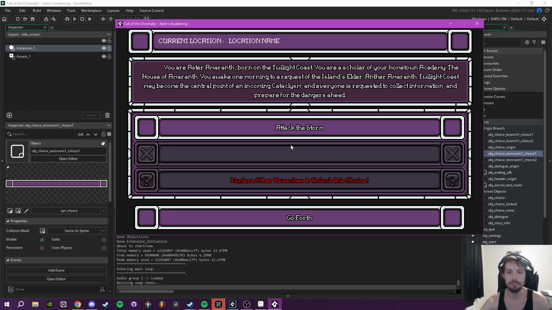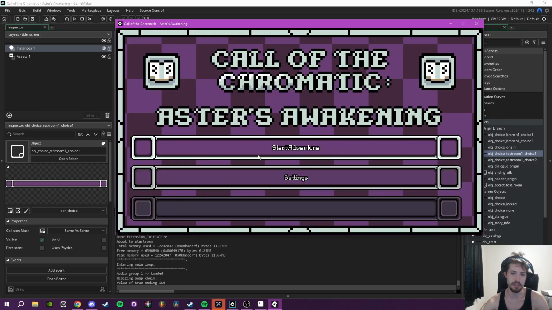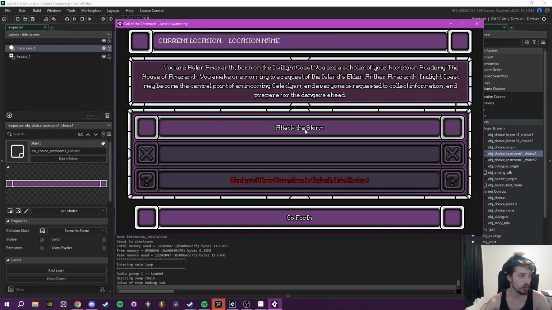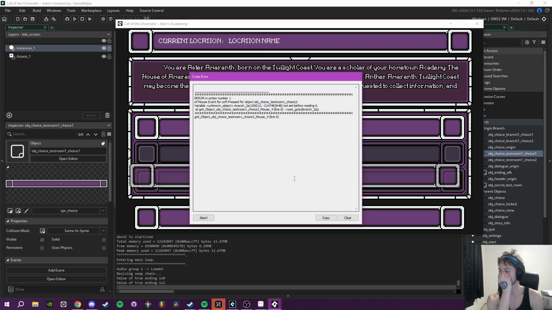So start. Now we're in origin room. We are now in test room 1. Obviously, this is just off placement. I just need to figure out the correct placement for the object and everything. Can't do anything with this, can't do anything with that. So you do this, it takes you back to the title screen, start. We're in origin room, back to the test room, and look at that! It's a secret choice. You click it and it crashes the game because the room doesn't exist.